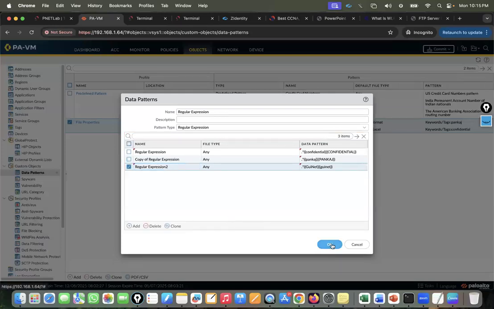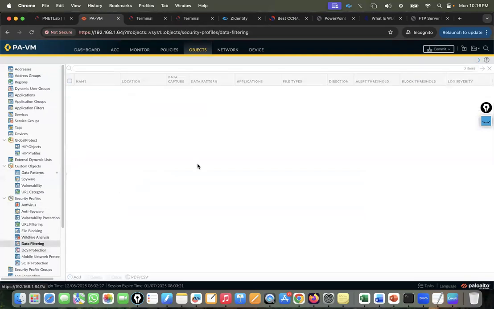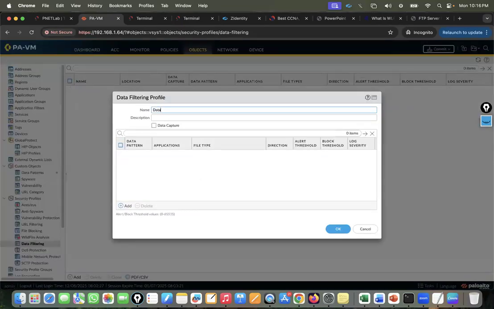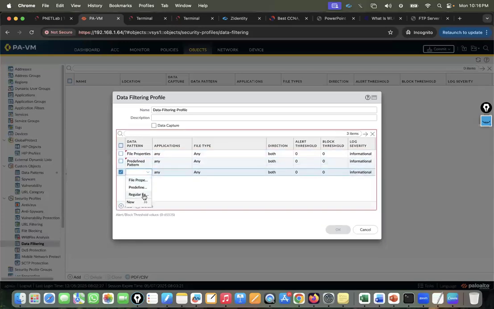So you have to define this and make this. You just have to make the database repository, and based on that database, this is going to allow or deny your traffic. Now I have done this. After that, you have to go to the data filtering tab and create the profile. So I will make the data filtering profile. In this data filtering profile, I have file properties, predefined, and the regular expression.